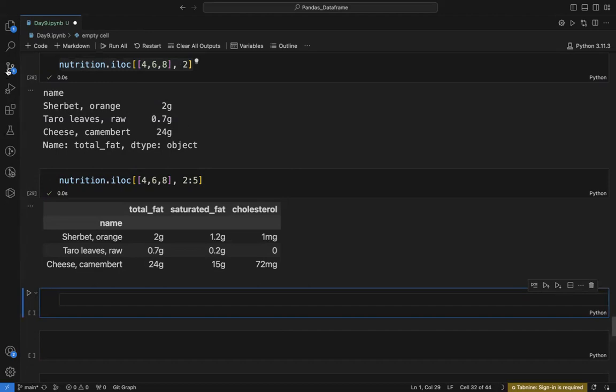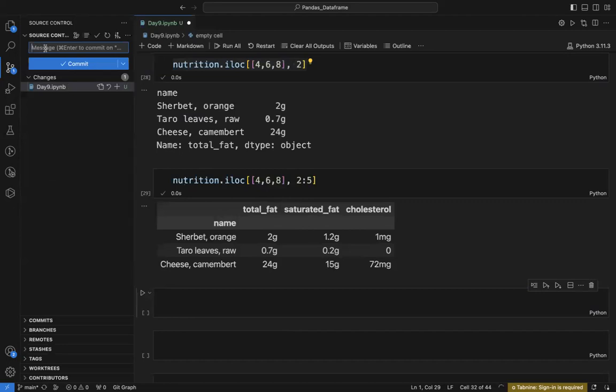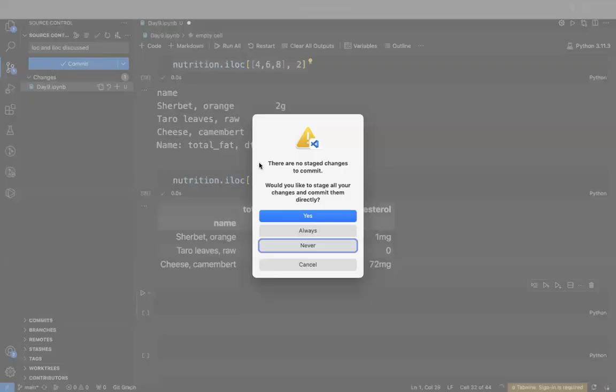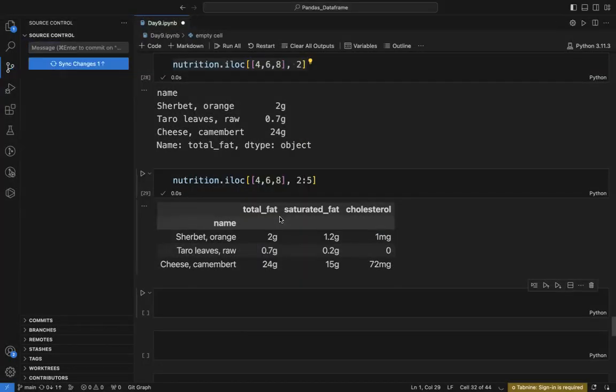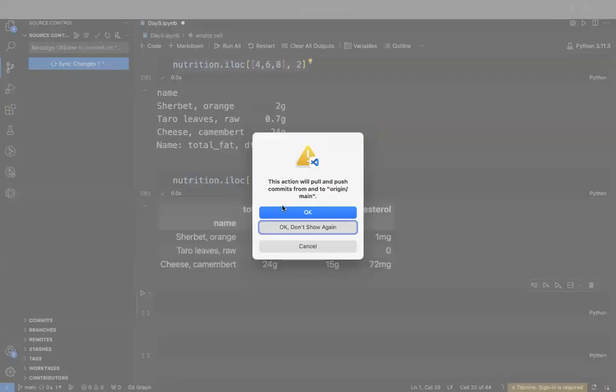So let's now commit the code to GitHub. Loc and iLoc discussed. As the time is already 10:47, instead of taking a new session, you can continue with this one. Okay, fine. So let's do this. Sync changes.